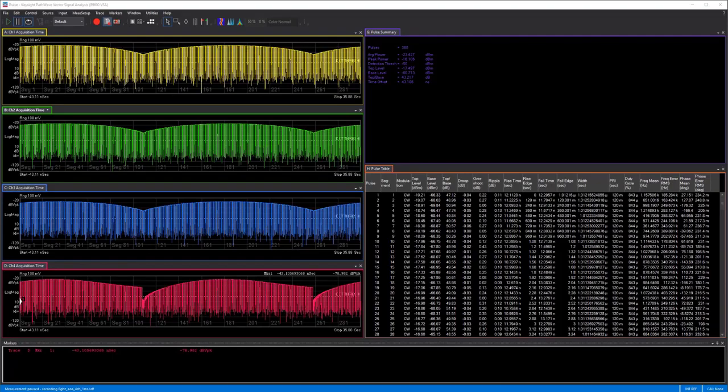Today we're going to take a look at how to make an angle of arrival measurement using the VSA software's angle of arrival measurement capability. What you can see here is a multi-channel capture. We can see four channels. Here in yellow, we have channel 1, here in green, channel 2, in blue, channel 3, and in red, channel 4.